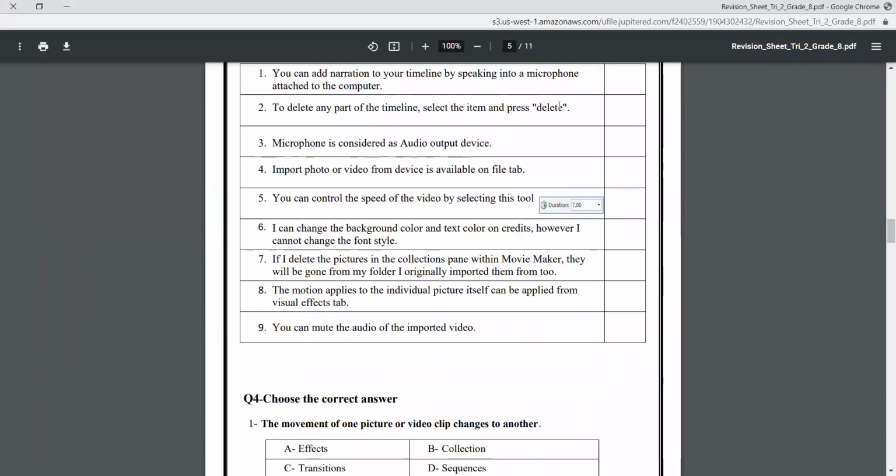Question 4. To delete any part of the timeline, select it, then press delete. Import photo or video from device is available on the File tab. False. Not the File tab. It's a tool directly in the ribbon without pressing any tabs.